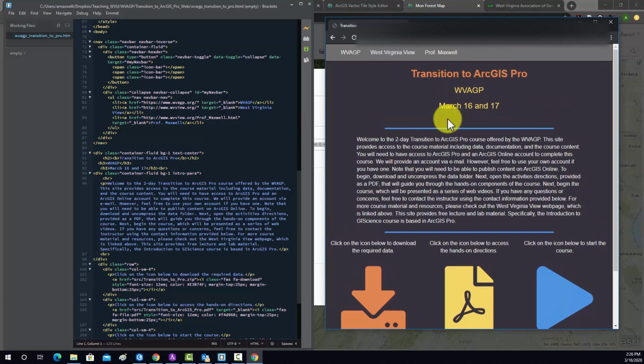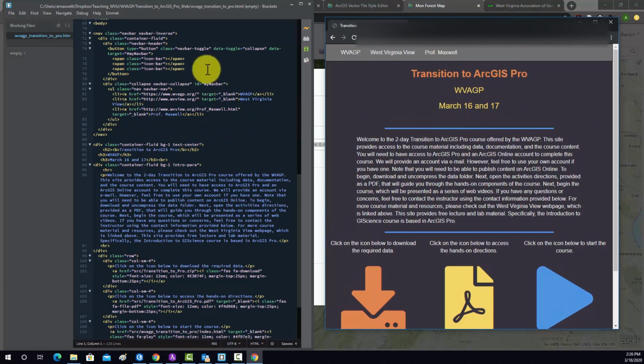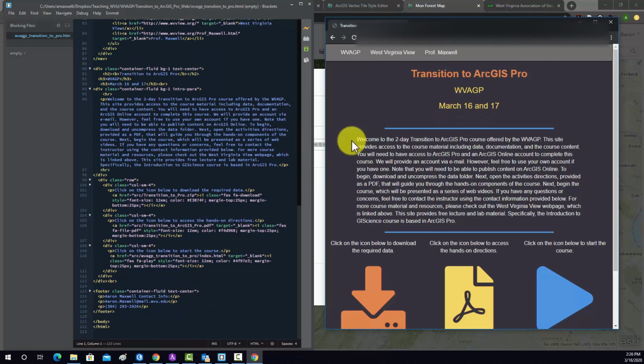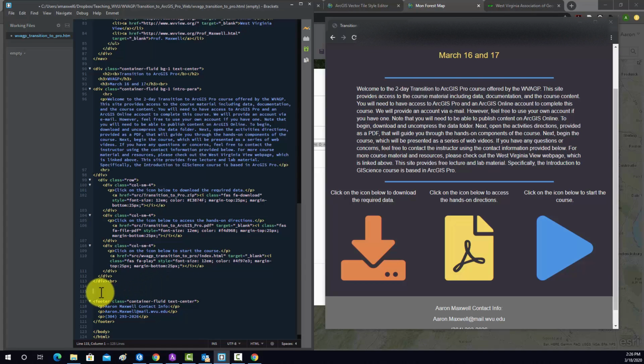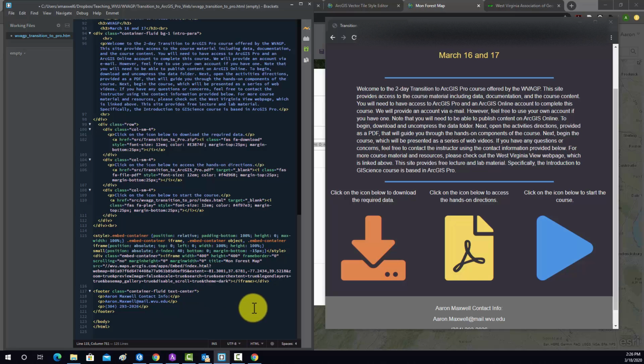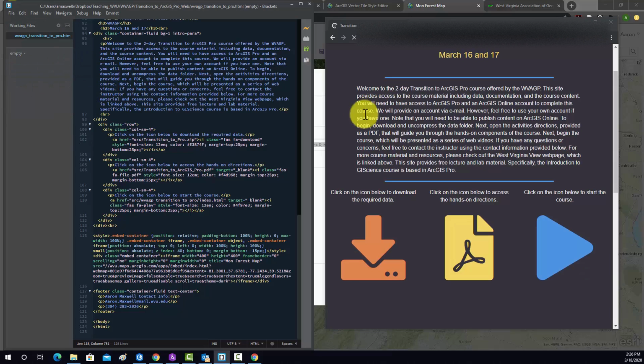Okay, so there's the preview. And so this is the nav bar up top. This is the title information here. This is that first paragraph. And then we have this div that holds these download buttons. So let's just add it to the bottom above the footer. So I'm going to go to that location and I'm going to do a paste. And that dumps in that code. So I'm going to do save and see what happens.